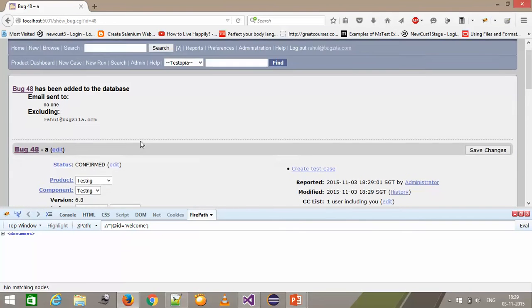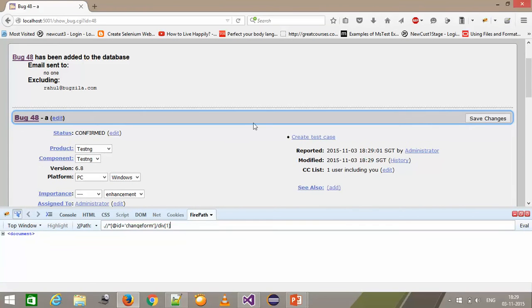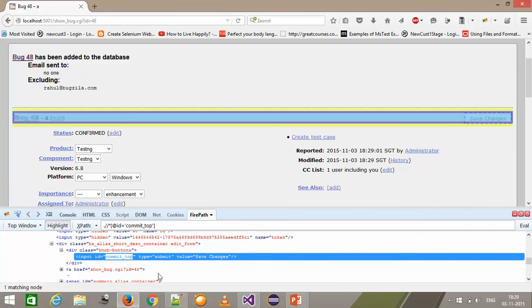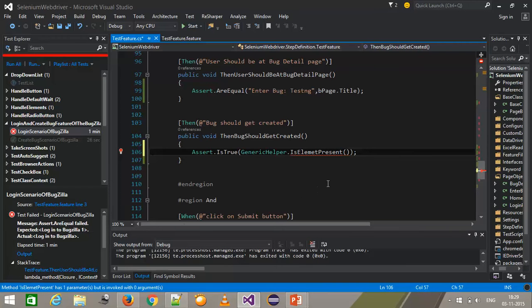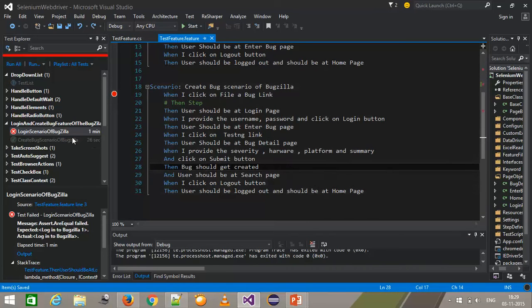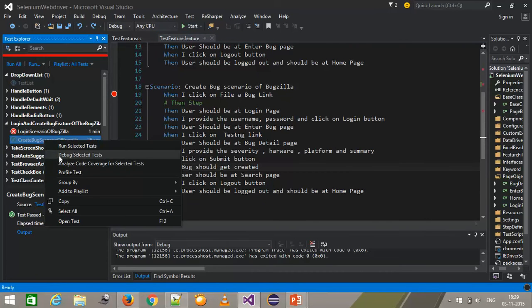and this is the search screen. So here I will check for this particular element. So this will tell me whether the search page has been loaded properly or not. So by dot id, and this is the id. Okay, now I'm going to run the second feature. So run as debug.